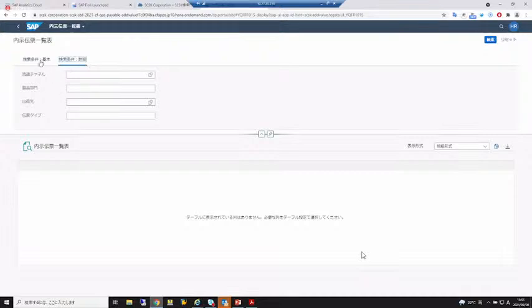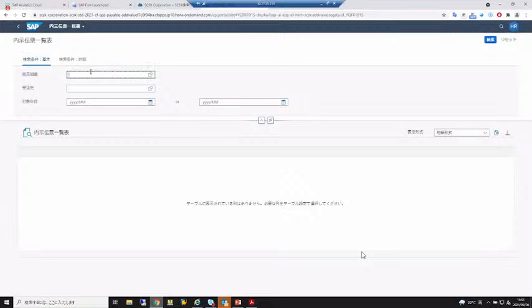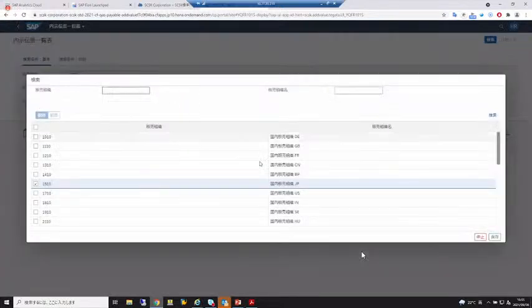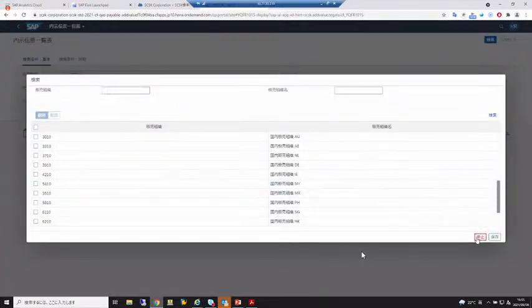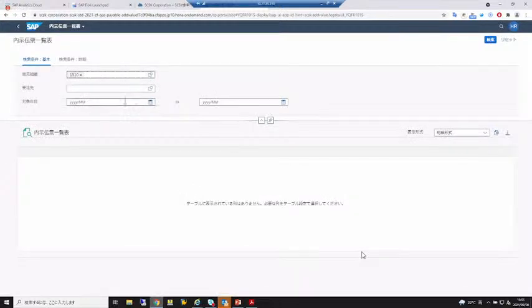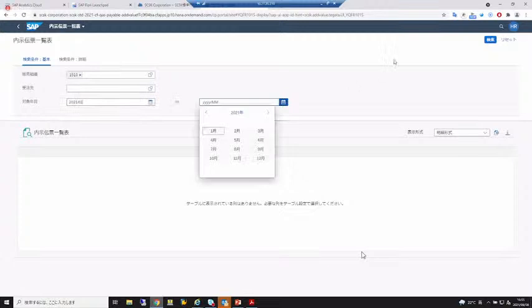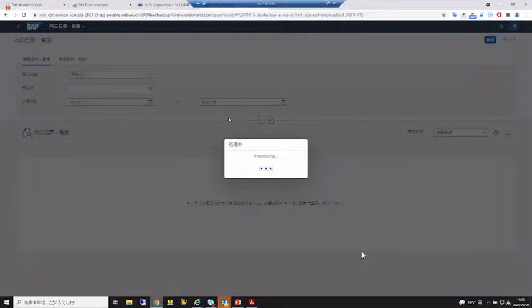There are two tabs, basic and details. Let's look at the basic search conditions. First of all, sales organization. Some candidates come up, so you can easily enter the information. SAP ERP, you can refer to the master data to show this information. Next is the year, calendar year. You can easily pick the month of the year. You press the search button.